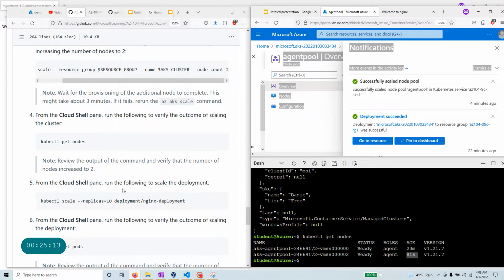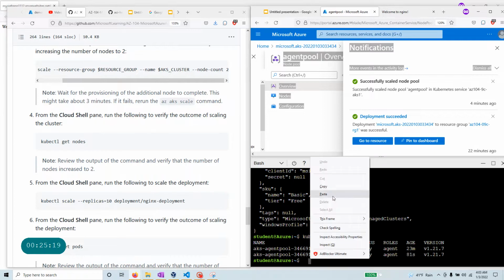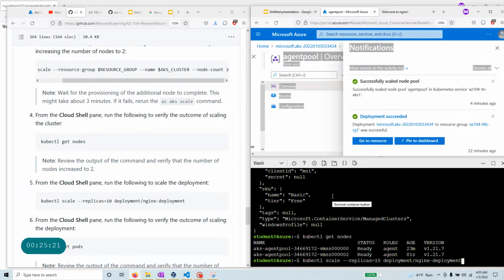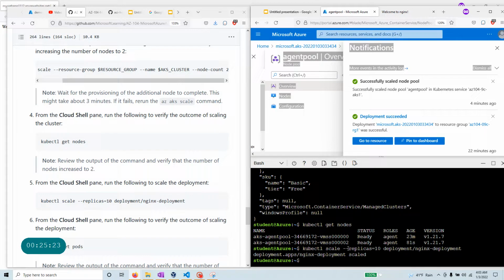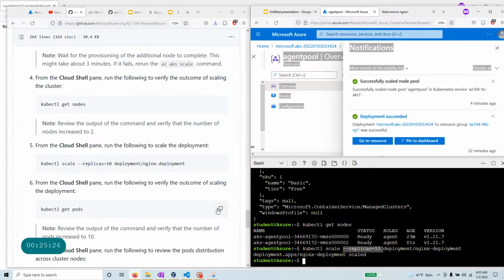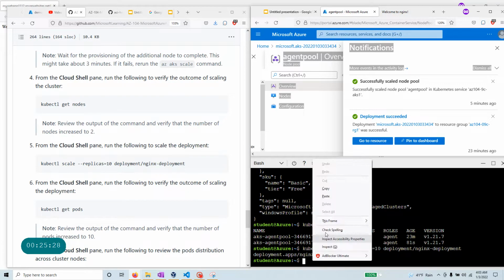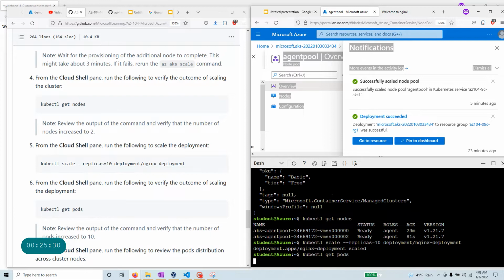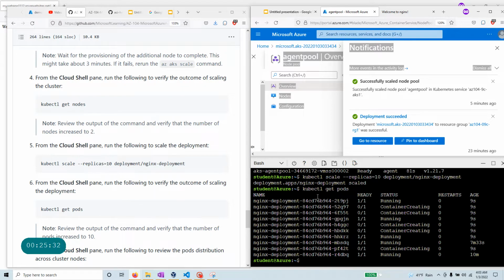We can also look at now this replicas 10, and for this deployment, now scaling really hard. You can scale to 10 replicas. Okay, now let's see how many pods we get now. Get pods. Oh my God, look at that. So that's how quickly you can scale.